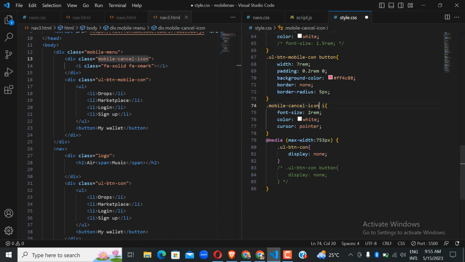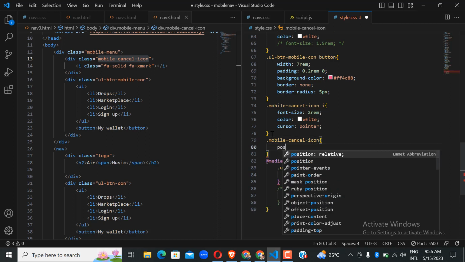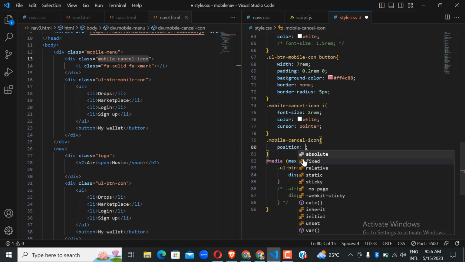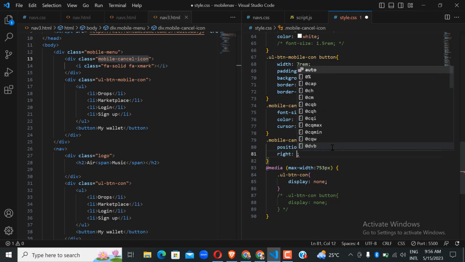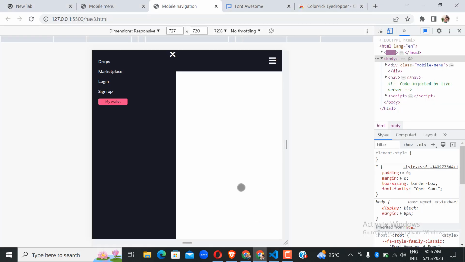Now let's position it to where we want it to be. Position absolute. I will say right 0, so that it will be at the extreme end on the right side. That's it. This is what we are looking for.